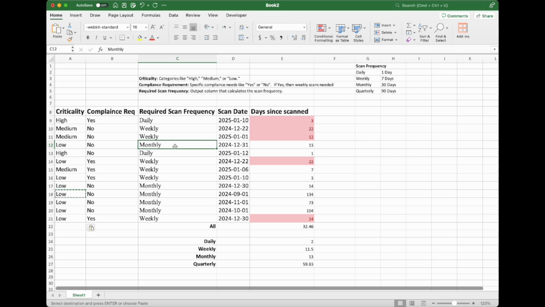Low without is a monthly. Then we've got a high without. It's still a daily because it's a criticality asset. A low with a compliancy requirement dictated we have to do this weekly. Medium with a compliancy, still weekly. And then we can see low with nothing in there, we still go back to monthly. So we just defined this out.